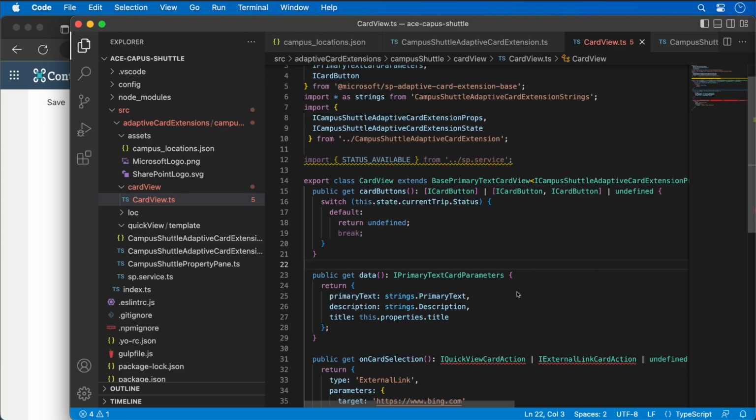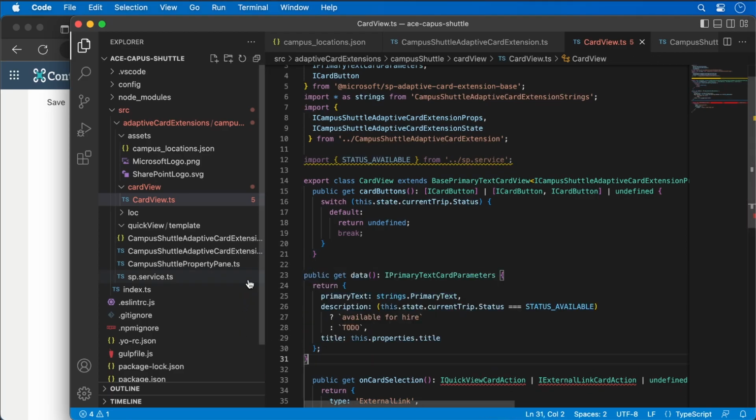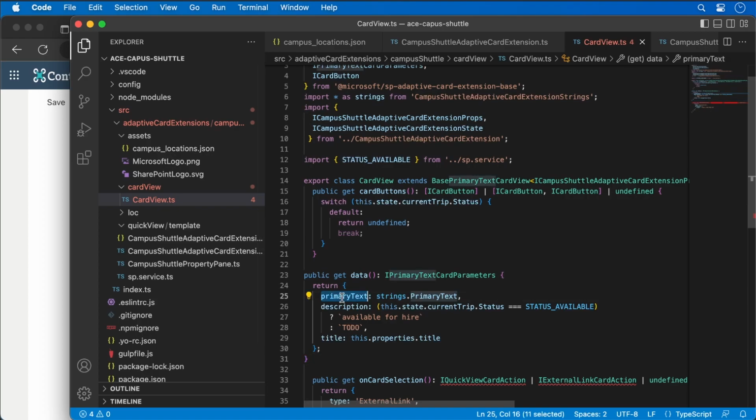And then as far as the data goes, well, the data we're going to bind to our card view is going to have primary text associated with it. That's going to be set to the primary text of our component.